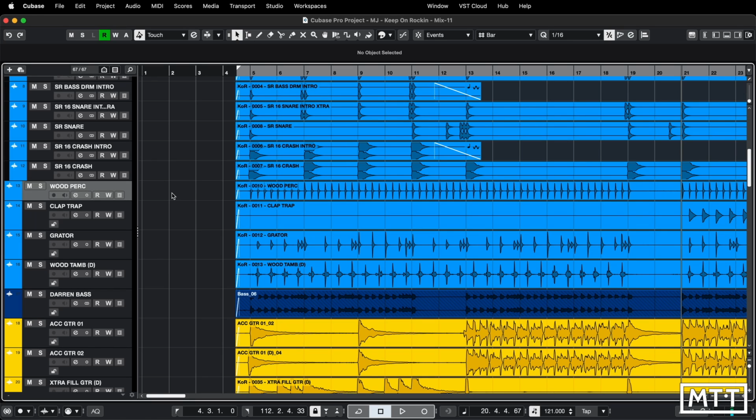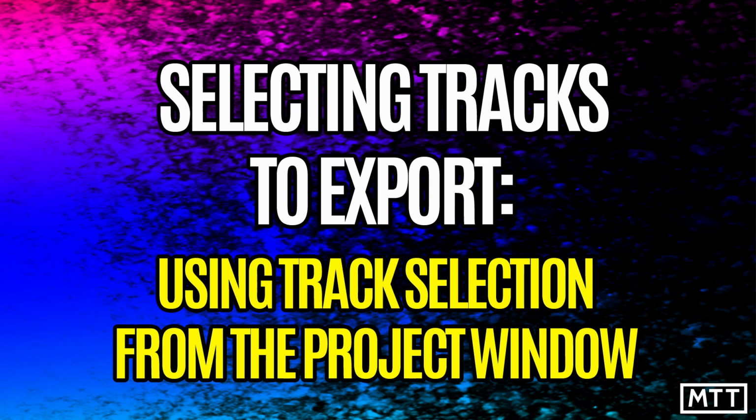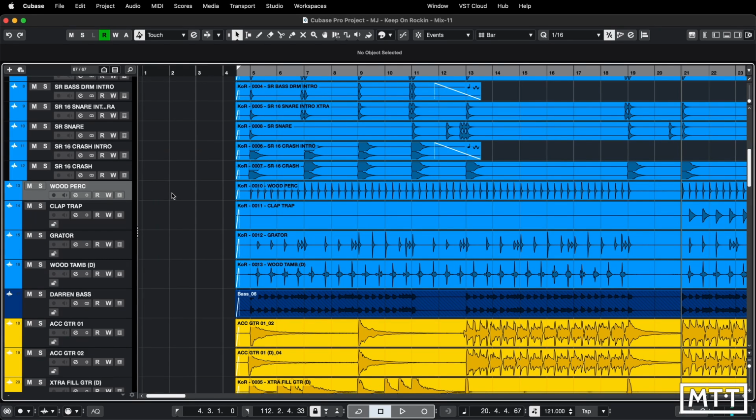Either way, we're going to look at a couple of different ways that you can do this. The first one is really simple. The second one will persist across multiple sessions. So you can choose which one works for you. So the first way to do it, just select the tracks that you actually want to send as stems.